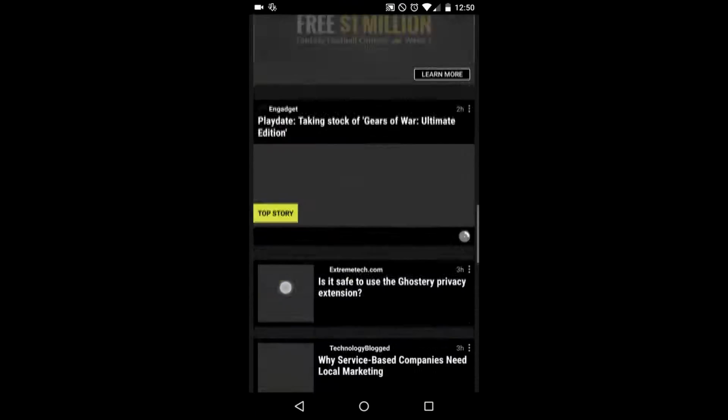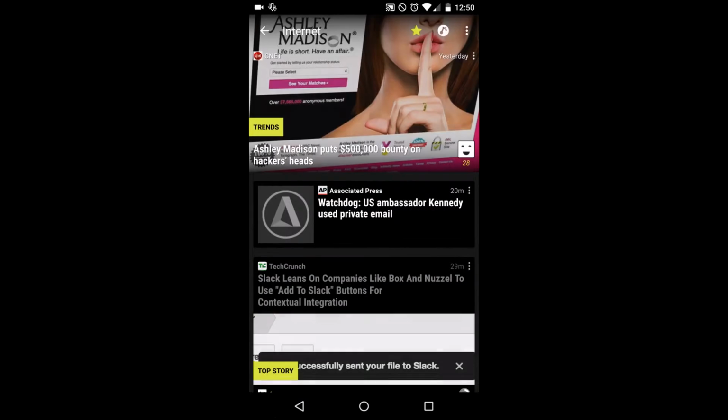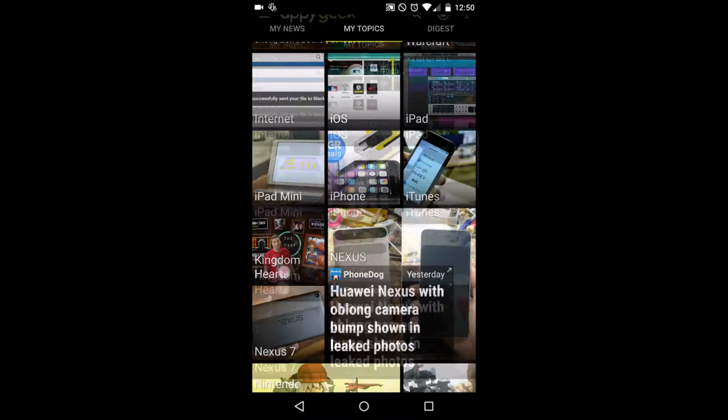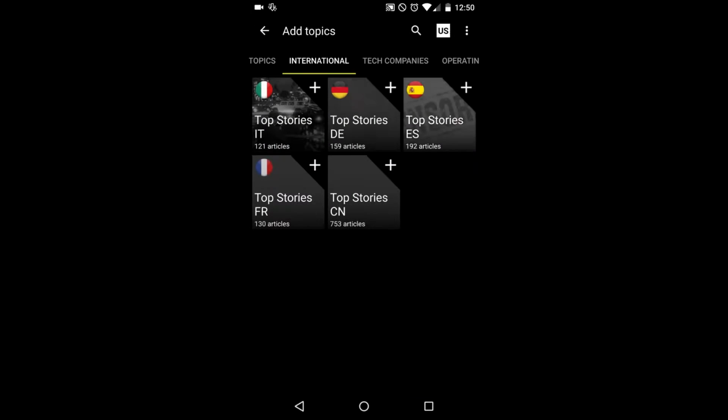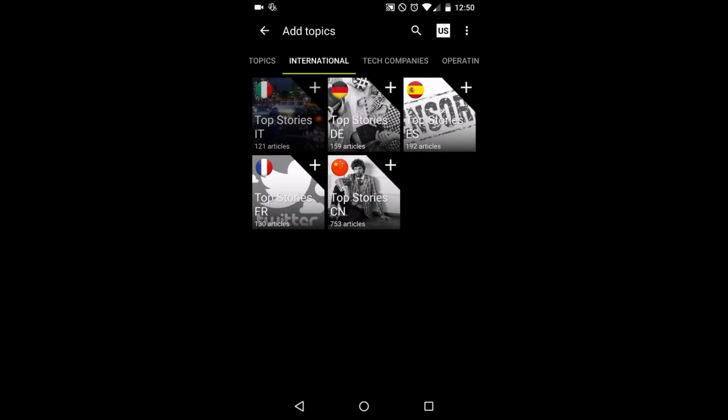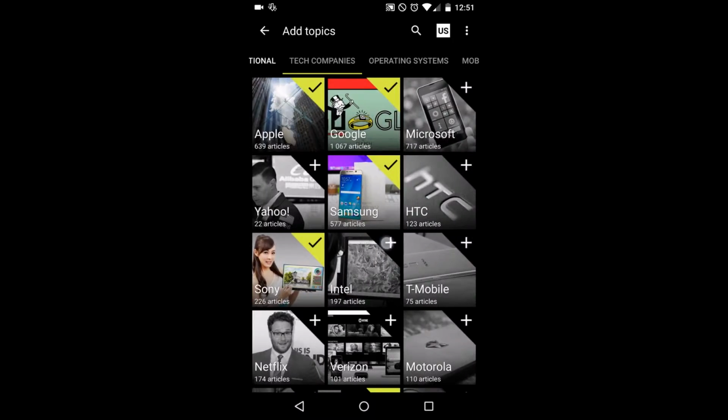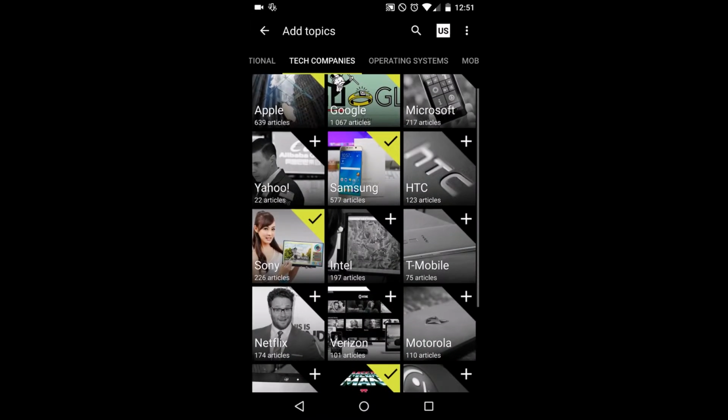So as you can see, it's just a giant list of articles under whatever topic I have, and if I want to add another topic, I just go to this floating action button, click it, and add topics for whatever I want. Let's see, international, let's add top stories in Italy. I don't know why. Let's do that. If we tap it open, well, I guess we got to go back to our home screen for that.